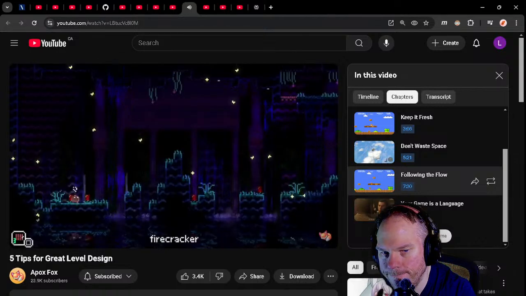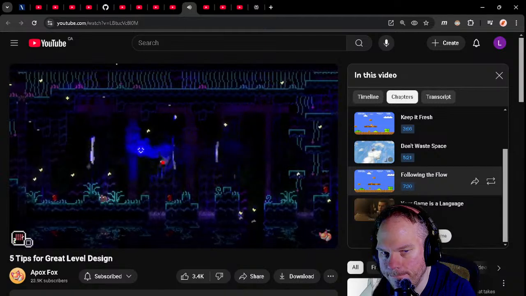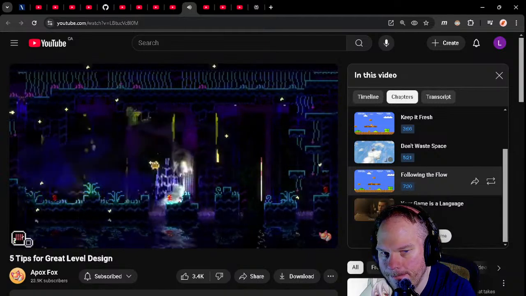The fourth principle of level design is following the flow. Here's an interesting piece of level design psychology. Have you ever noticed how most games seem to flow towards the right?